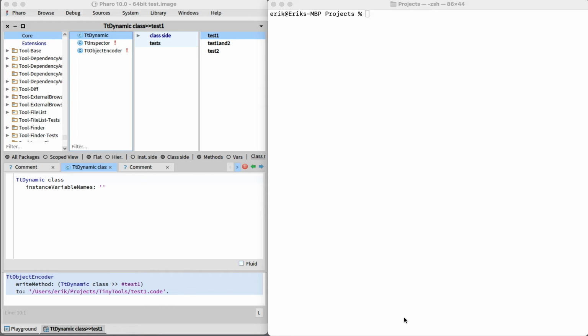In this video, I'm going to create a dynamic image, one of the example images within TinyBootstrap. It allows code from a regular Pharo 10 image to be installed and executed within a tiny image. All examples and documentation can be found on GitHub at github.com/ericonbike.